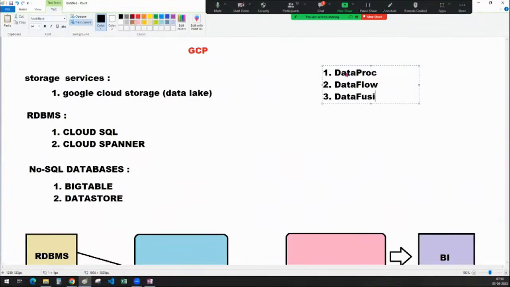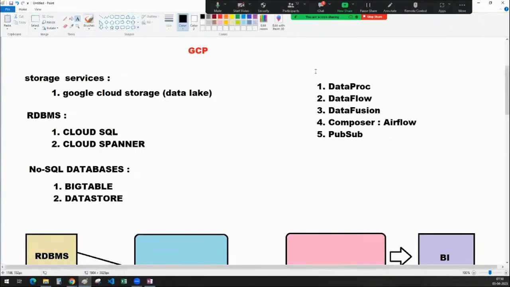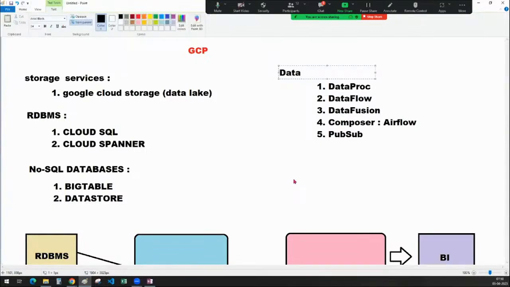Data Fusion for creating data pipelines without writing any code. One more is Cloud Composer, nothing but Airflow, a managed Airflow instance, guys, for creating DAGs. It is a workflow orchestration tool where you create DAGs with the help of Python coding, guys. Very important tool. Okay, you're also going to look at Pub/Sub, and so these are the data processing systems that you are going to learn in our session, guys. Okay, so this is what I call data processing tools in GCP.